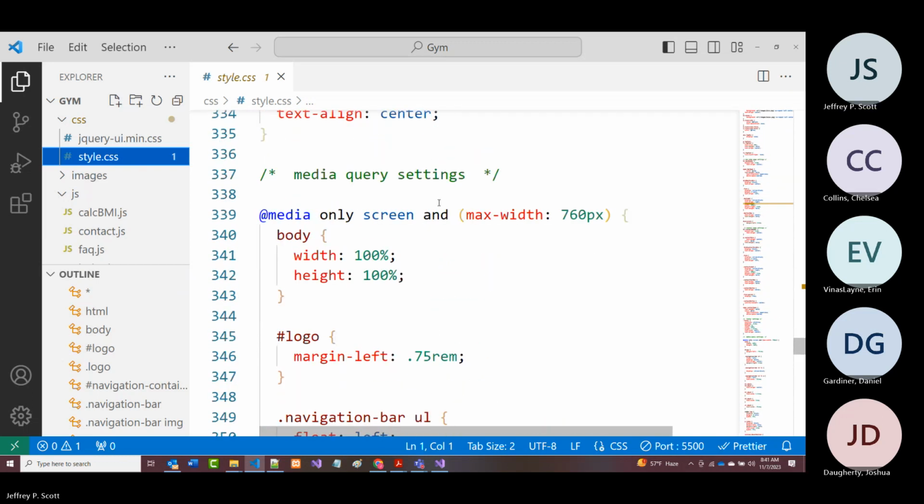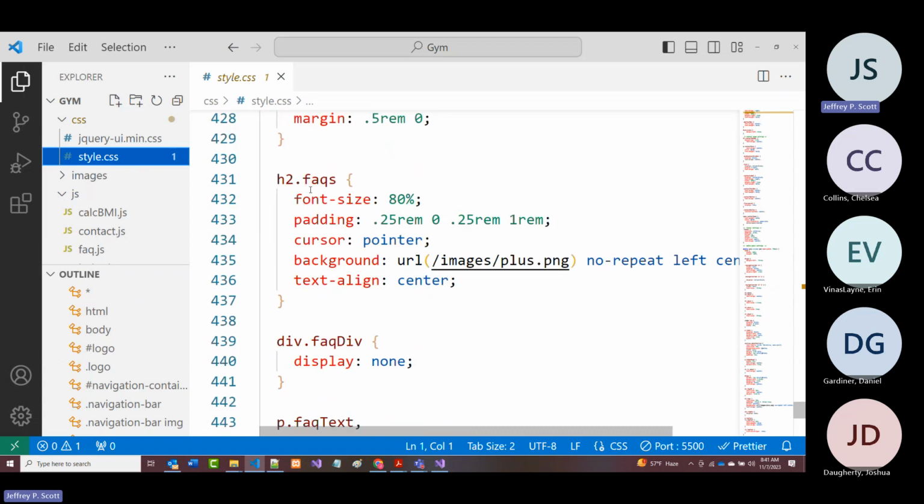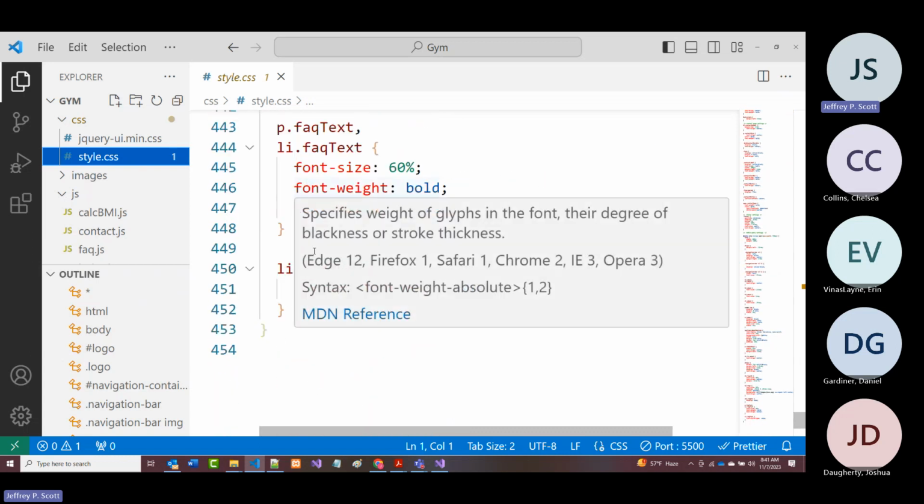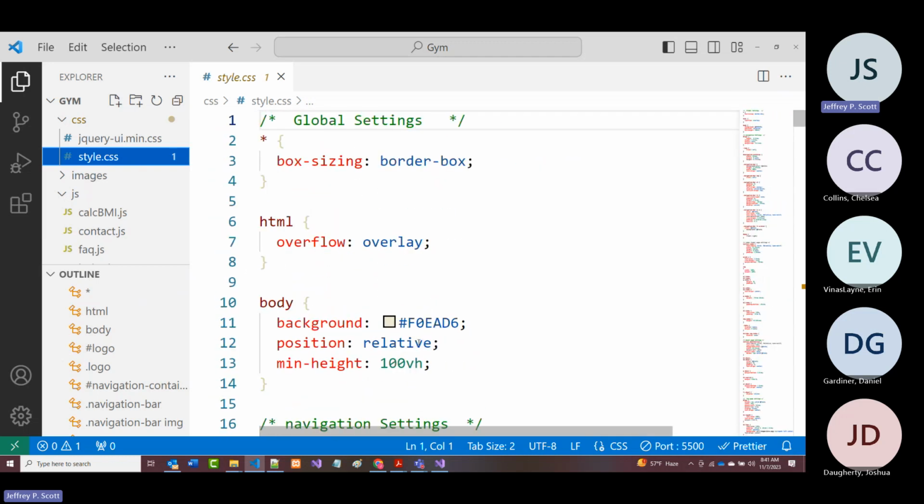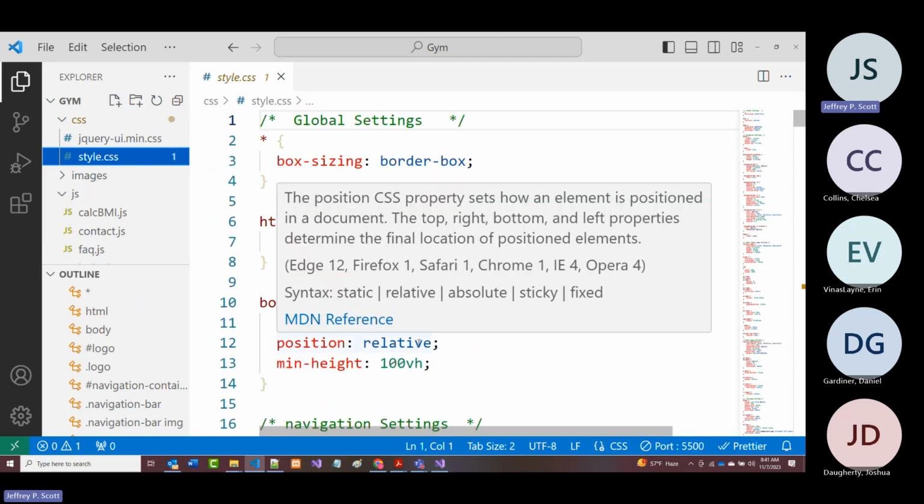All right. There are media queries in here. Again, this is by no means perfect, but I think it was like 400-some lines, 450 lines. Will I expect you to write that much? No, but you are going to be expected to do your share of CSS.